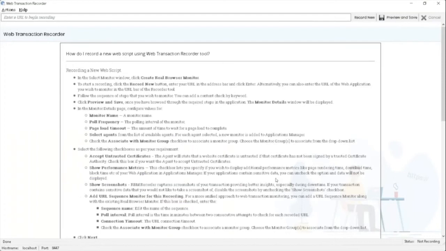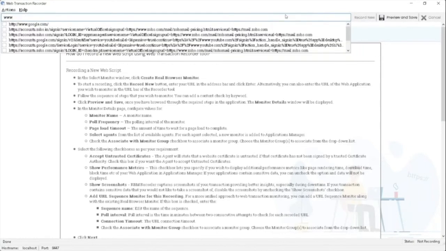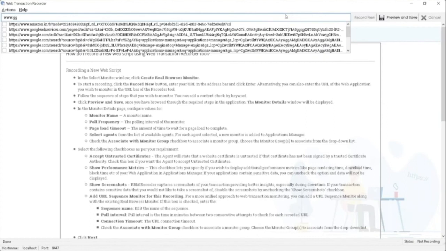There are a couple of things which need to be kept in mind. One is that every time a user is performing a transaction, they have to wait for the page to be completely rendered before the next step is done. So we will see how it is done. The first step would be clicking on record new, and the next step would be providing the URL, which is, let me provide google.com in this case.